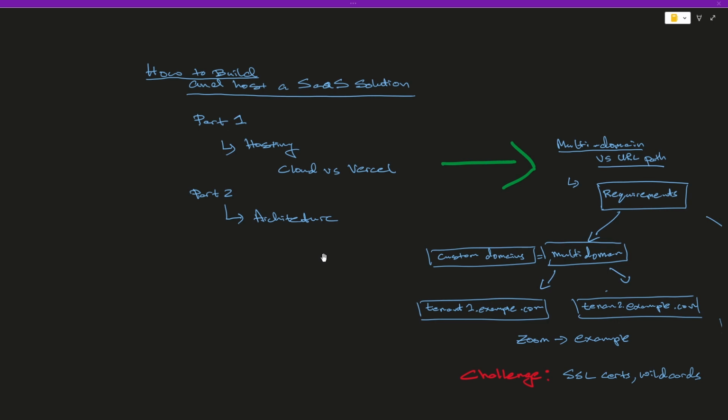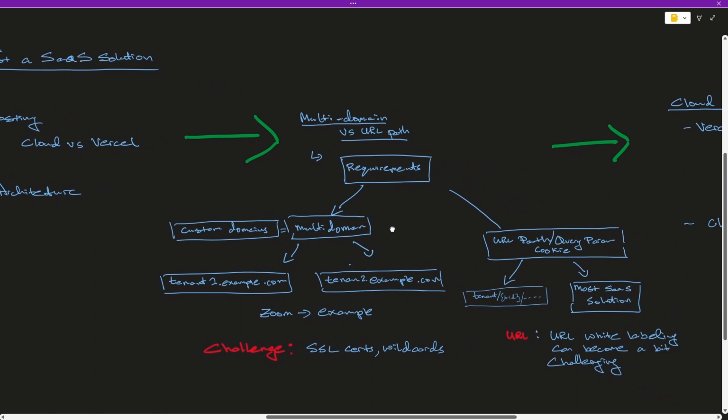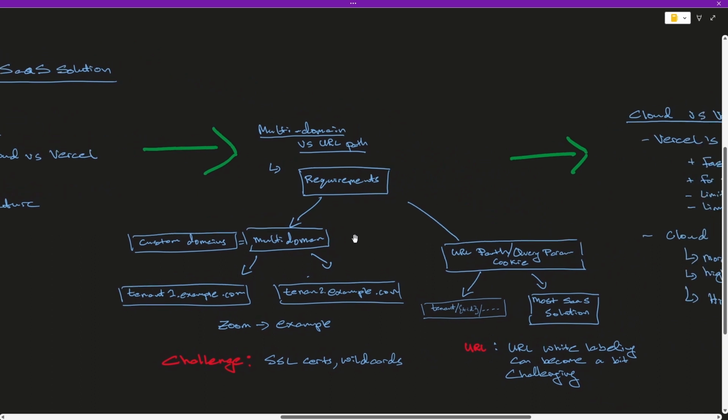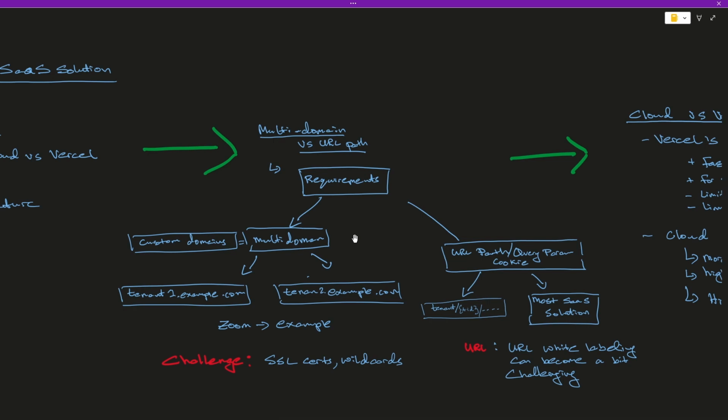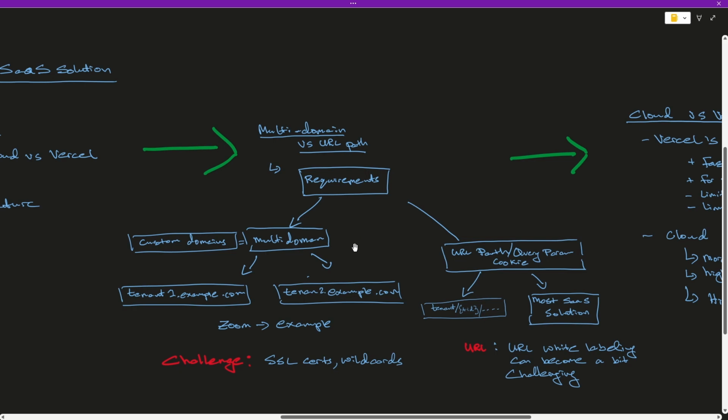In today's video, what I want to do is provide a high-level overview and an introduction to the first part, which is hosting, cloud versus Vercel. Going through a little bit of a solution on how you go about approaching and implementing a SaaS solution, like from a URL perspective, right? So you might have seen both of these. Depending on your requirements, you have to pick and choose between the two different options.